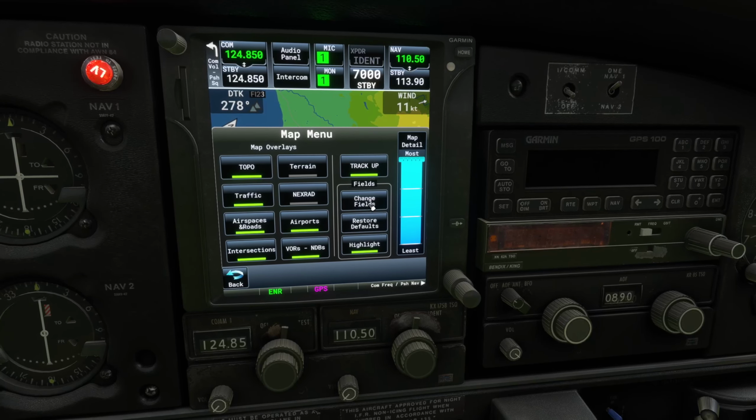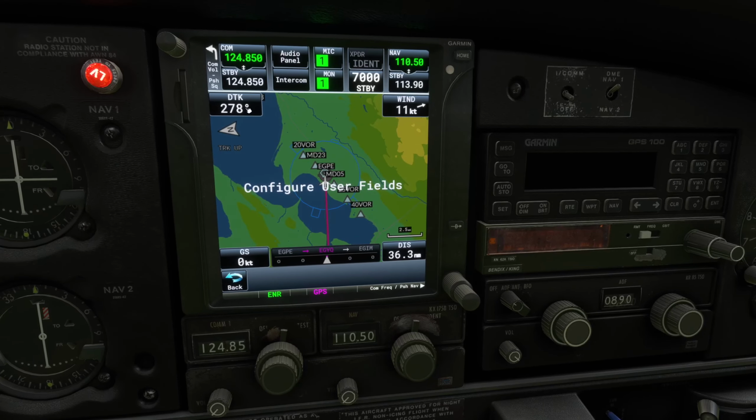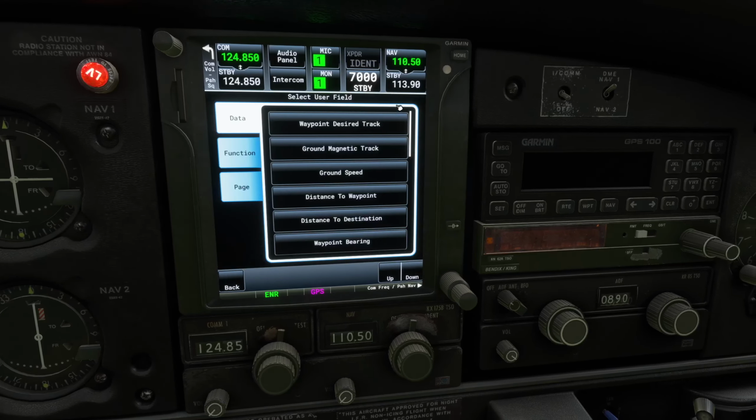So very intuitive. You can change the fields here. Desired track, you can get the winds, or you can get the, I think there is a current track in here. I think by default that's the one it has.